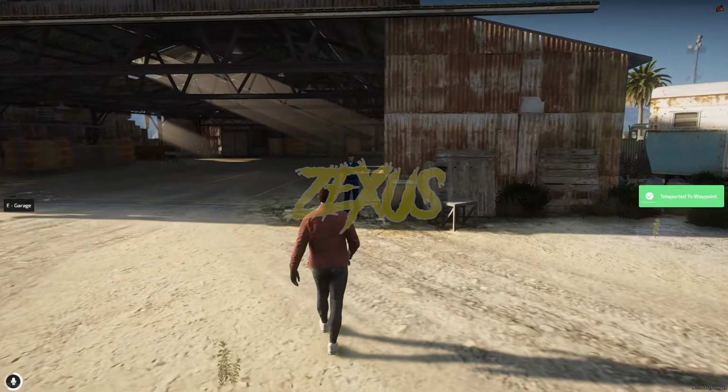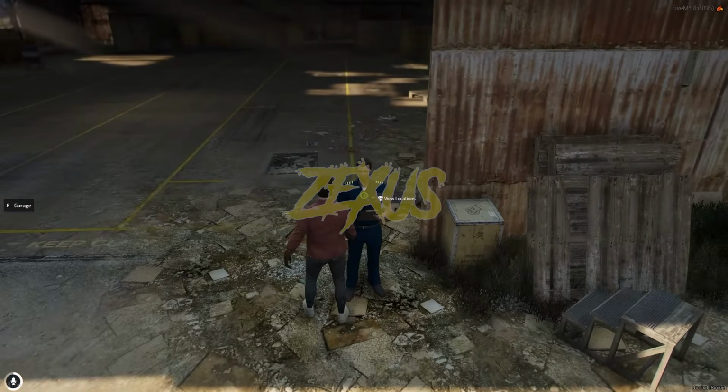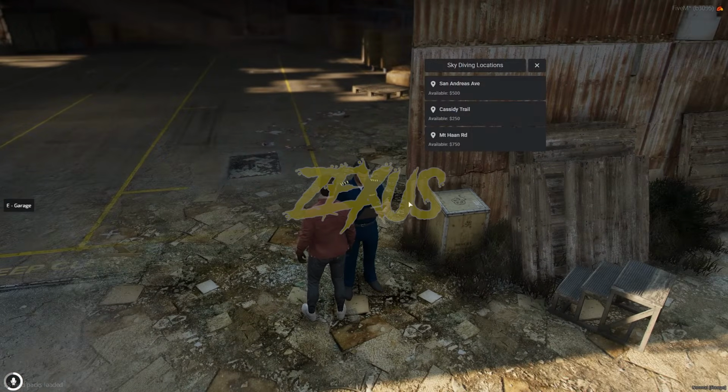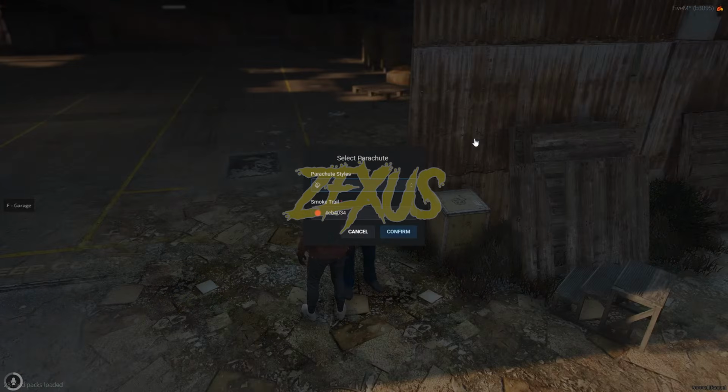We just need to interact with the pet with our target eye. Just come over here, use your target eye, then click on view locations. Over here, these are the locations from where you can perform the skydiving. You can easily customize the locations from the sv_config file. So over here, I'll be selecting this Mount Hana Road. So after selecting the location, we just need to click over here.